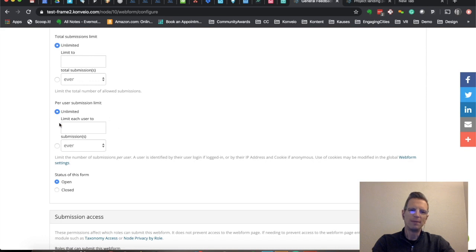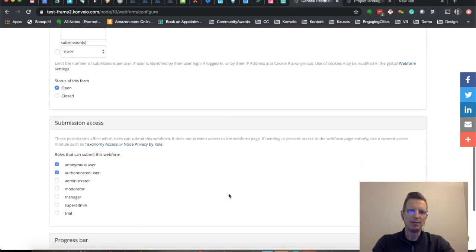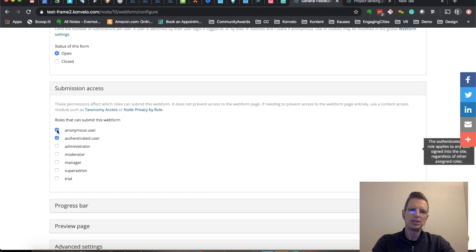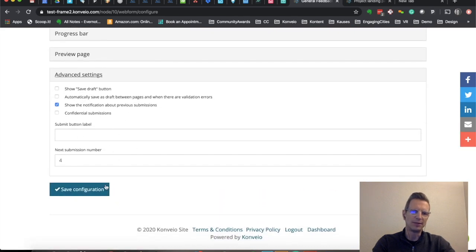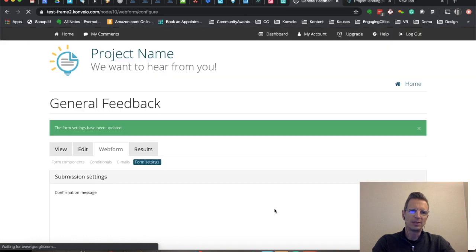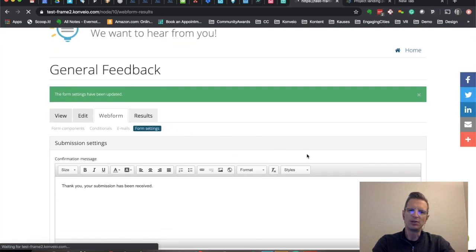Limiting users to one per user doesn't work all that well because, one, people can delete the cookie. The other thing is, if you're restricted by IP address, it's very restrictive for people working from the same place. So we encourage you to keep that unlimited. You can change the setting in here and make it so that only users that have created a user account can submit this form. If you keep this checked, then even people that are not logged in can submit it. And under advanced, you can change the submit button label and a couple of other settings. So we'll save this.